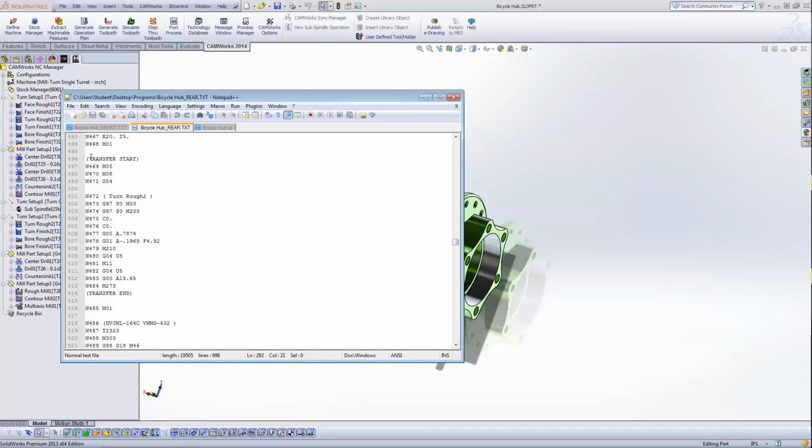The transfer start, we've got it labeled right here. This is the transfer code that I just put right into the program. So it does the transfer, gives you an optional stop, and then goes on and starts cutting the backside. Pretty neat, right? And very simple to do inside CAMWorks.